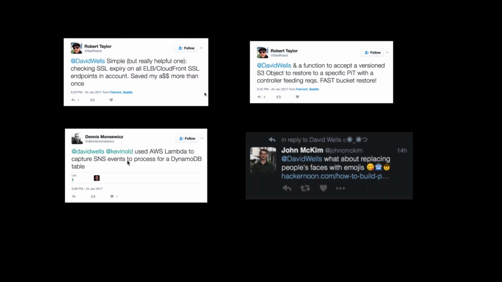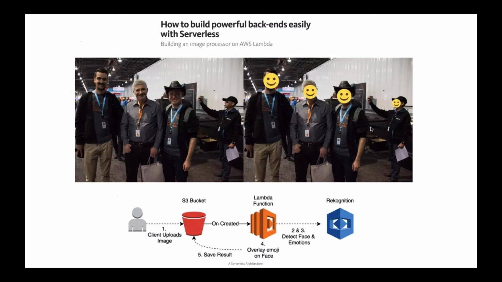And then John McKim also tweeted me this one, which is pretty hilarious. So I asked what are some of the best use cases for using Lambda, and he said replacing people's faces with emojis. And so then I followed the link. This is on Hacker Noon. Highly recommend checking it out. But what he's doing here is pretty interesting, and I like the diagram as well.